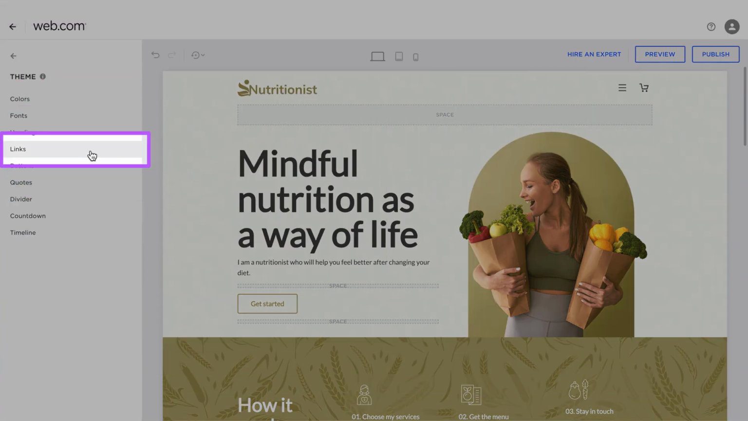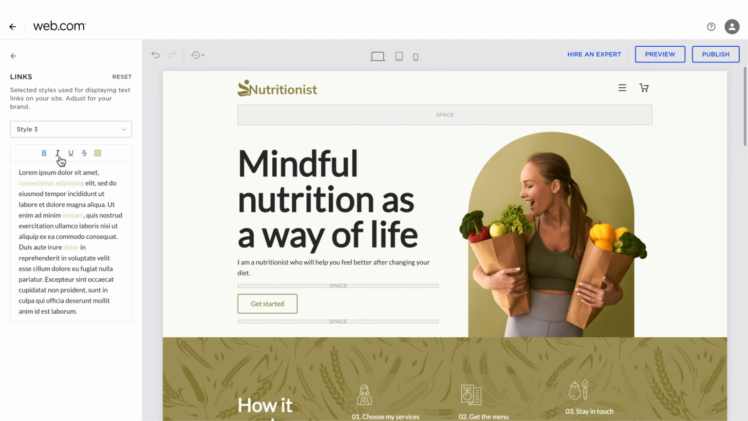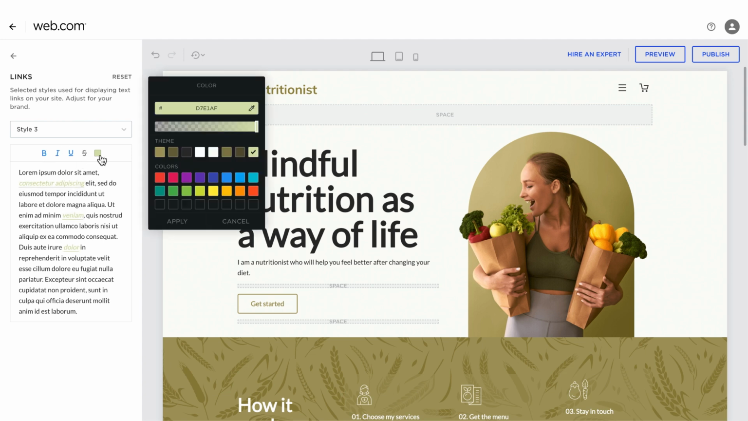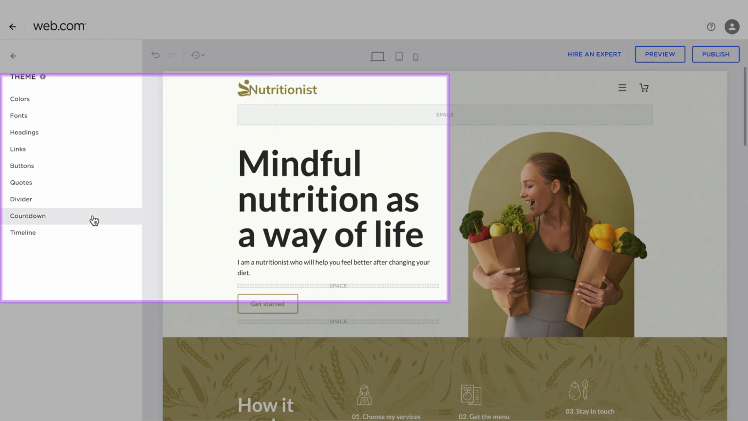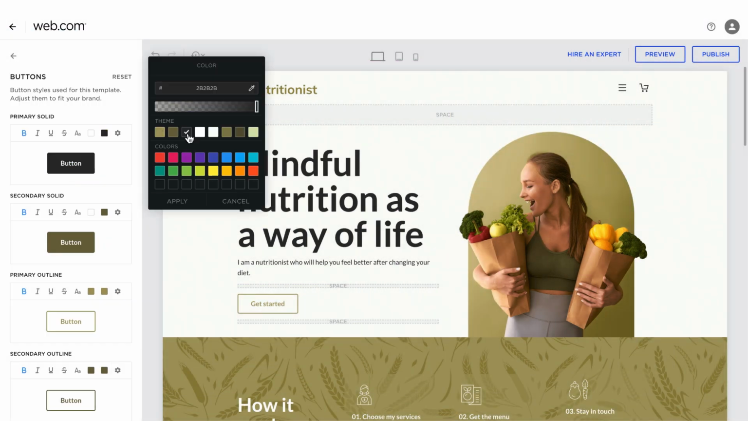Here's how you can customize your links. You can change its style to bold, italics, or underlined, adjust its color, and set different styles. From the button settings, you can change its background and text color, adjust its text font or style, and modify the button shape and add transitions to it.